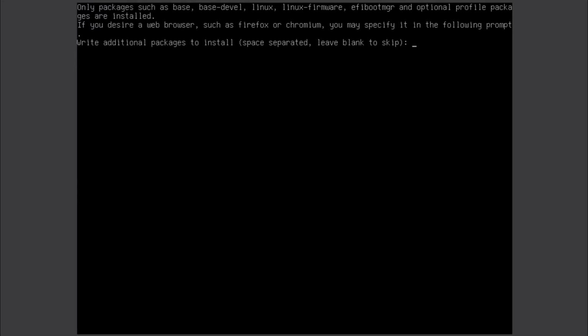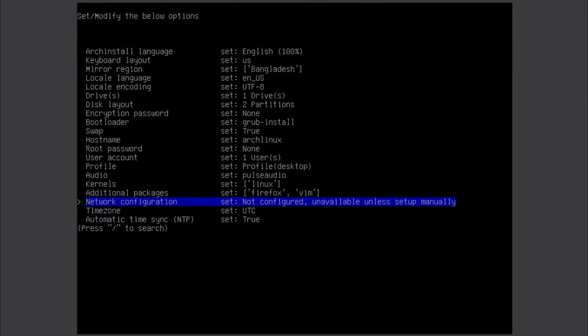So let's just say Firefox. I will be needing that. Maybe Vim for text editing and stuff. What else do I need? Let's just go with this for now. Now this will look for the packages, and as you can see, it shows here that we are installing Firefox and Vim as soon as we are done downloading.